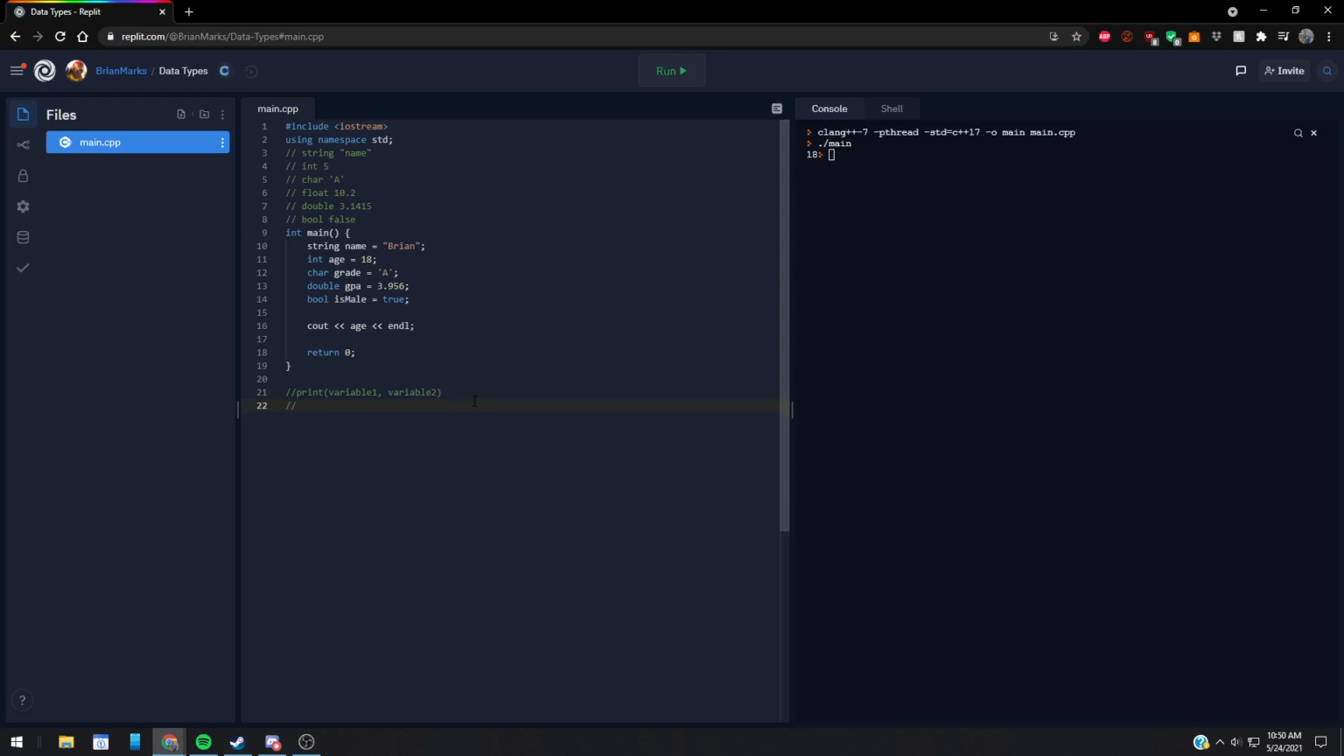For C++, you'll do cout. You're going to do your first variable, variable 1, and then you're not going to do commas. I just instinctively did it there. You're going to use the same double less than, and then you're going to say your variable 2, and then I like to do endl because it makes it look nice. But yeah, that's a very different format. It doesn't have the parentheses or the commas.